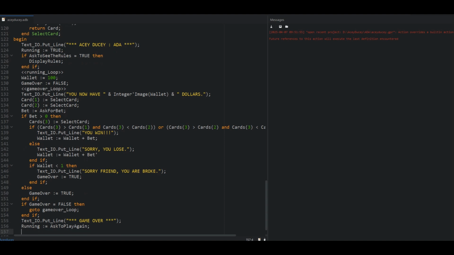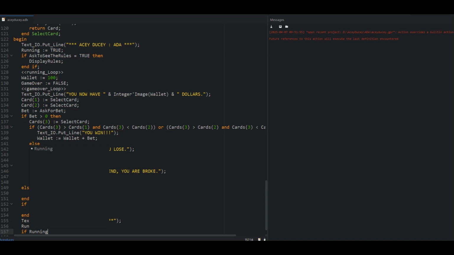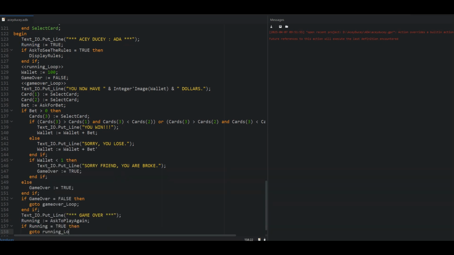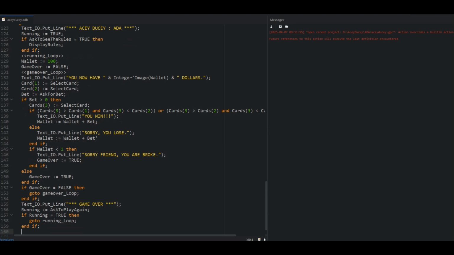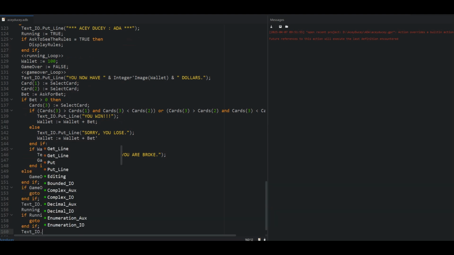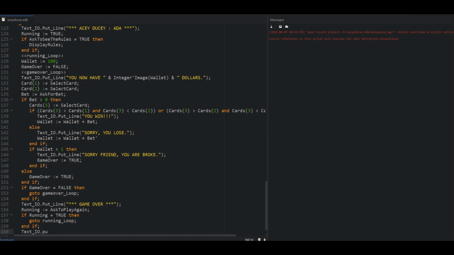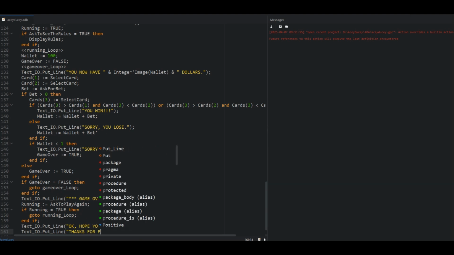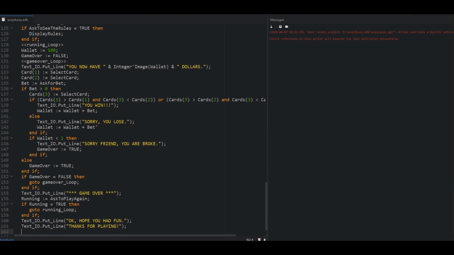So we're going to say running will be assigned to ask to play again. And then if running equals true, then we will go to the running loop. Otherwise, we say Text_IO.Put_Line, "Hope you had fun." Text_IO.Put_Line, "Thanks for playing."